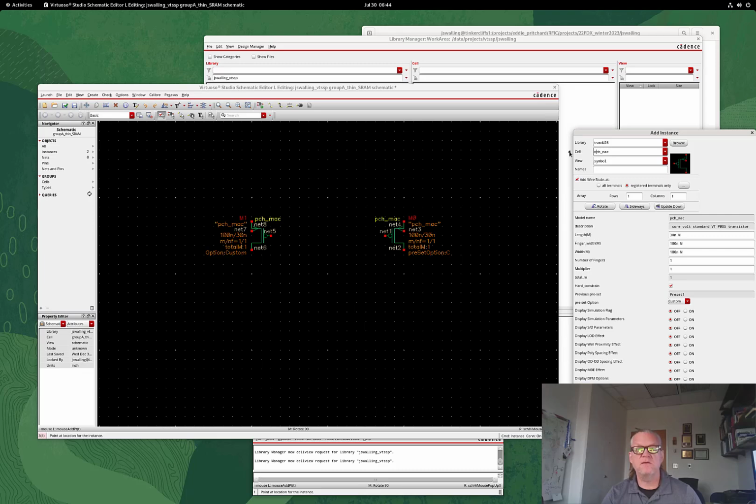Add 2 NMOS transistors. These are the inverters that are just below the PMOS. Making these a bit bigger. And next, we have our read transistors, our bit line transistors. These I'm going to make a little bit smaller than the inverter transistors.